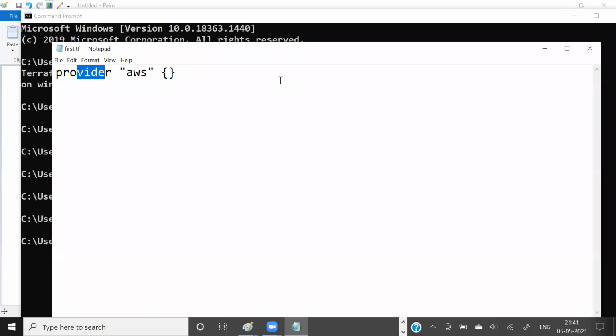Anybody who knows API or SDK, somebody has already created the SDK for Terraform. So those who know this term, you can think of it in this way. Okay, so this is the simplest code.